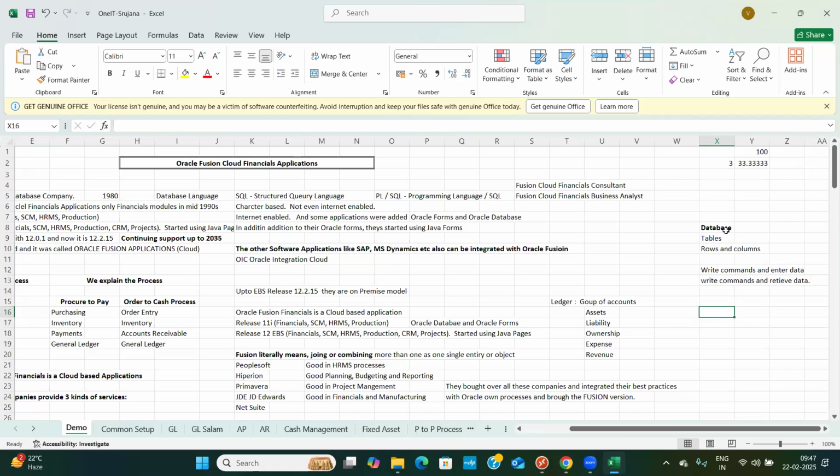Suppose today you have sold some 10 items. When you have sold those 10 items, how will you be able to record that in your database? You will have to write commands for that. Then again, you'll have to write a command and retrieve the data from the database. So is that possible? Always it is not possible.